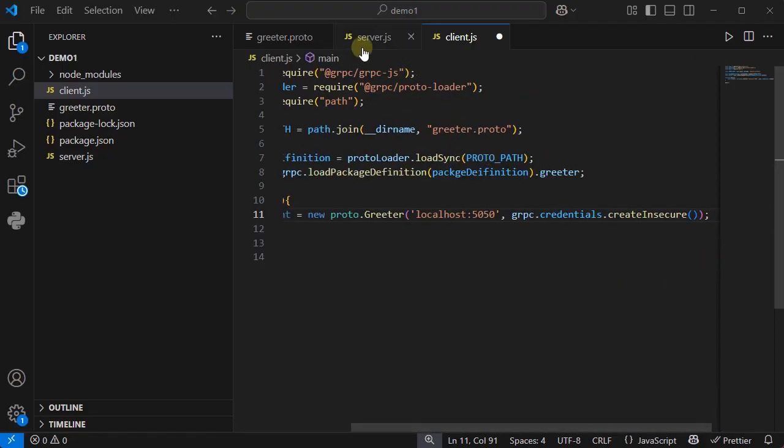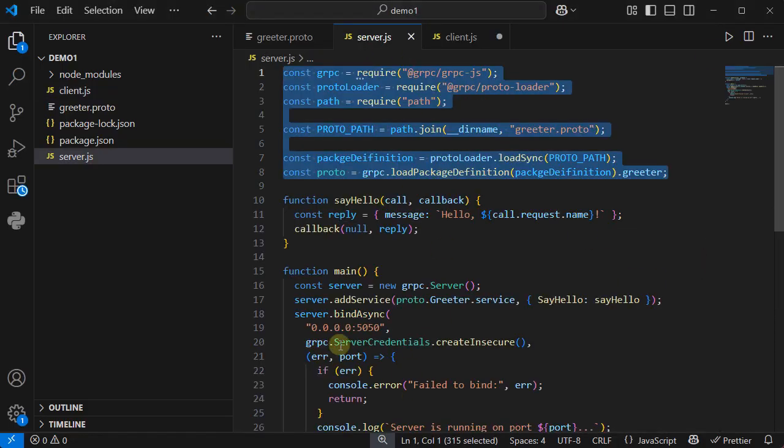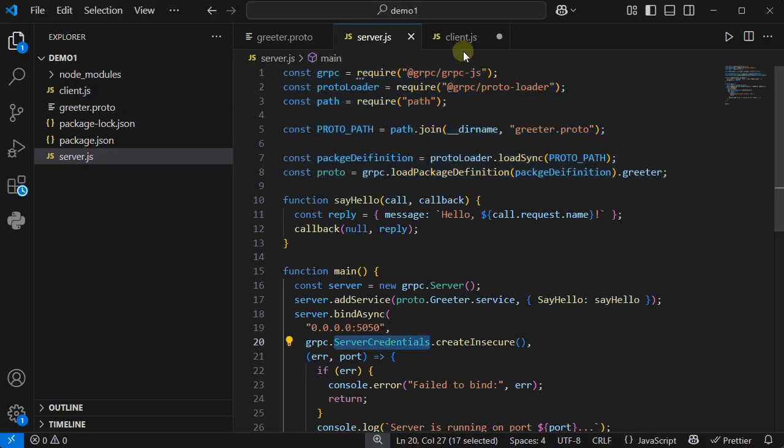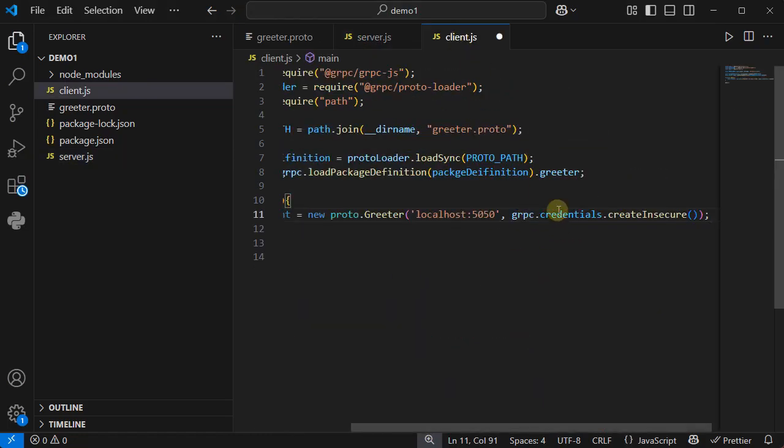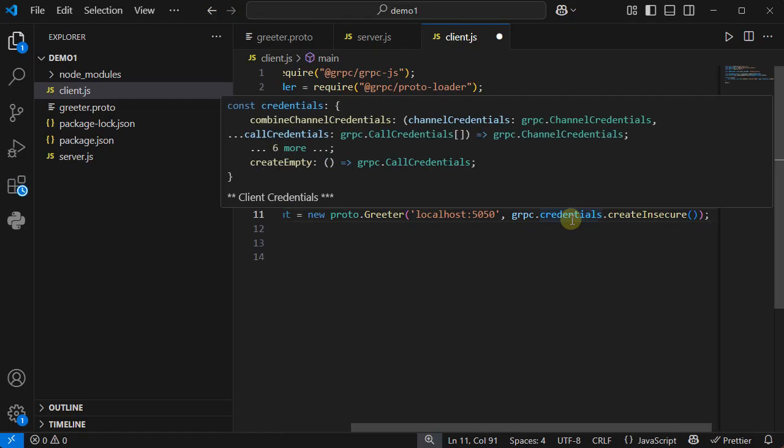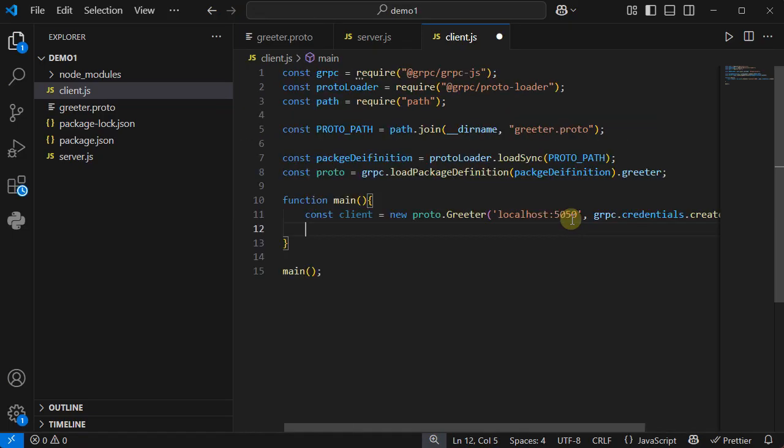And also pay attention, inside server we use gRPC.ServerCredentials, but here we use gRPC.credentials. This needs to be separate. That one is specific for server, and this one is used for clients. So after that, we have a client. I want to call say hello from the server.